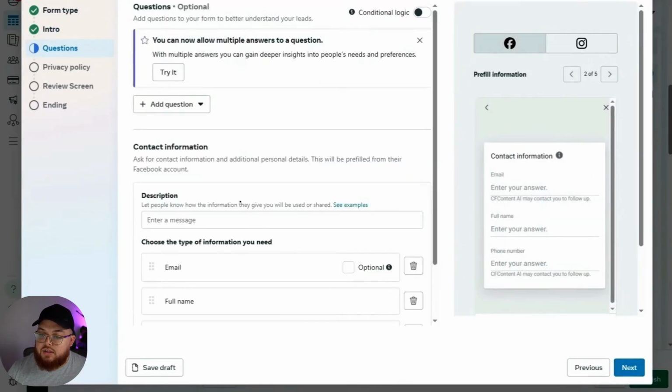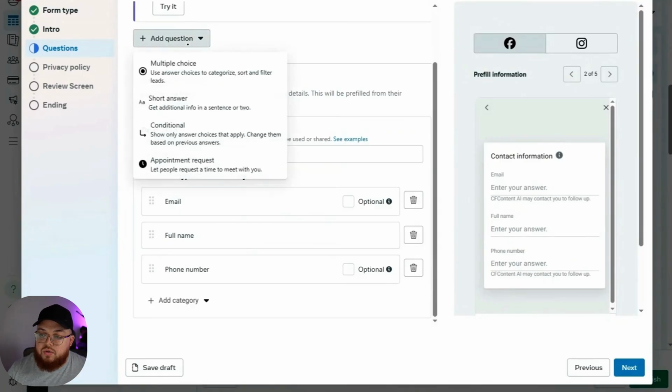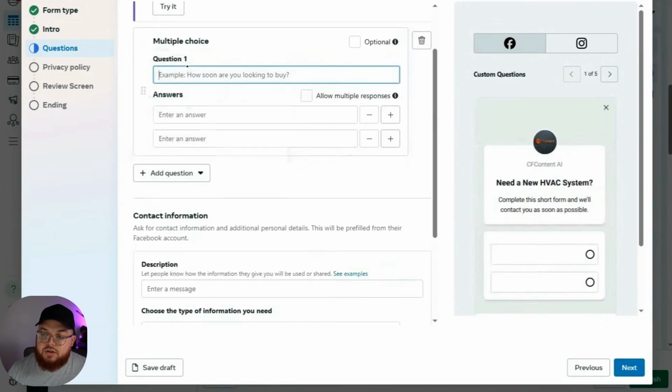Click next. And as you can see, now we're on the question section. So it already has some things in here. So it has email, phone name, phone number. Now, the question we want to ask is, how soon are you looking to replace your system? This is an important question. You want to know what's the timeline. So we're going to do multiple choice here.